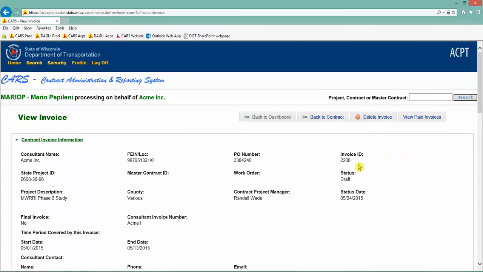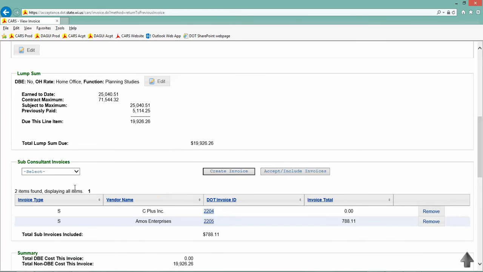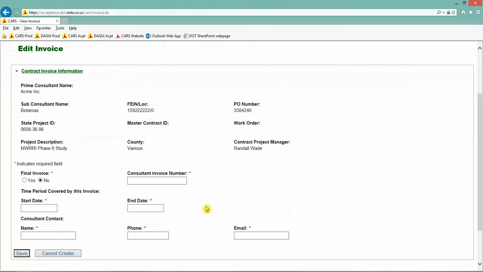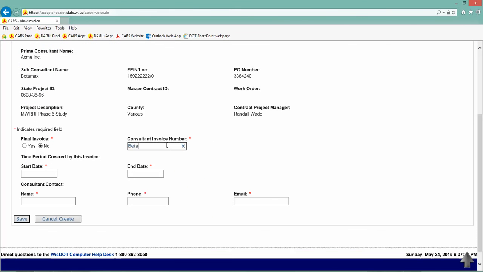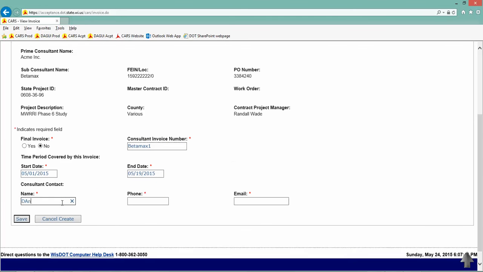What I'm missing is the invoice from Betamax. They aren't invoicing to me during this time frame, but I do want to get them into CARS so we can get that contract paid summary amount correct. So I'm going to click here and select Betamax and create the invoice. I'll fill in the information. And click Save.